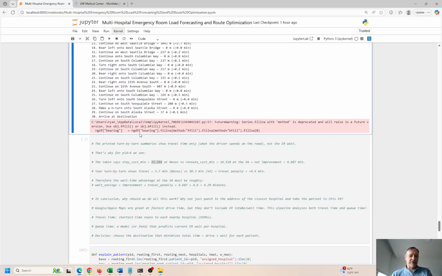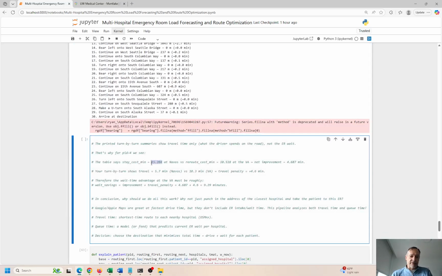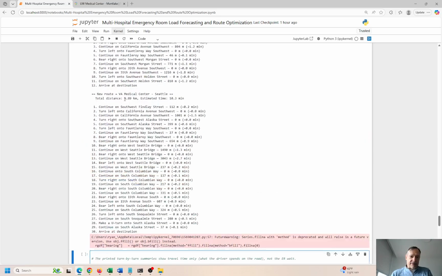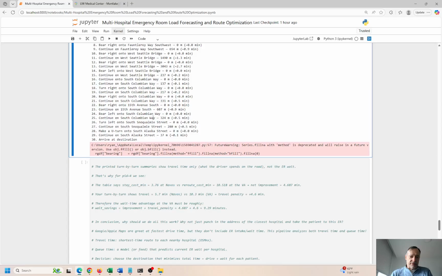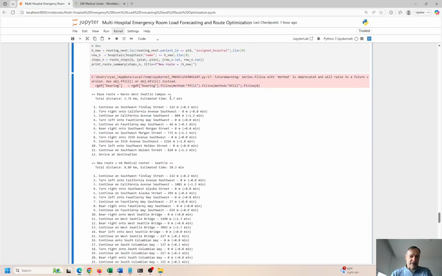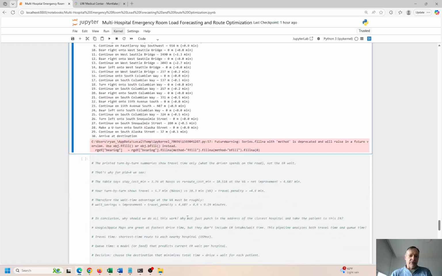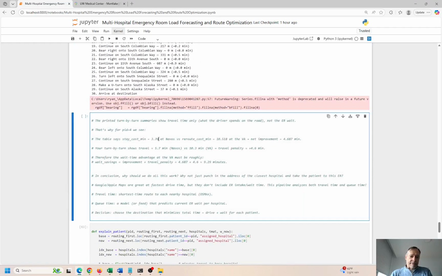So we have 3.76 kilometers. So let me update this because I did the analysis before. It changed a little bit. And the total reroute cost is 10.518. So 8.89 is the reroute, right? Wait, let me just see. Stay cost minutes. Oh, I'm sorry, minutes. 5.7 and 10.3. Okay, so here's minutes. Wait, let me go back there. I think this was right. 15.204 Navos cost, reroute minimum is 10.58.